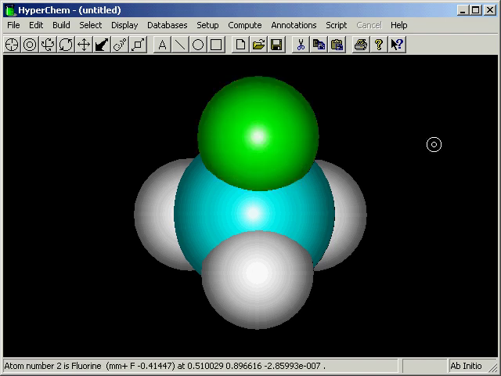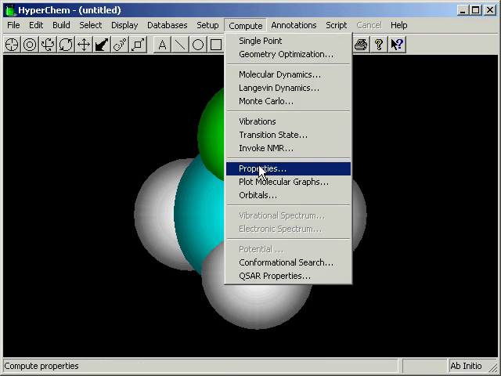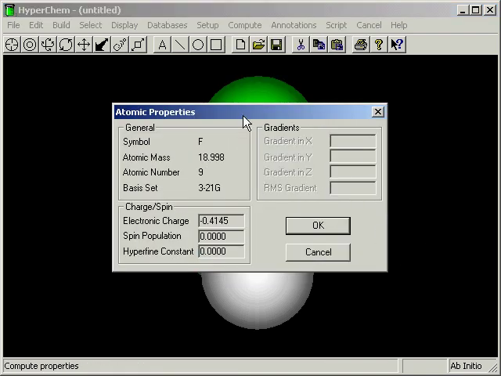If we select an atom and do the same thing, we'll get a different dialog box which gives us the atomic properties. In this case, the mass and basis set and so on, the charge on that atom according to Mulliken population analysis, the spin population, hyperfine constant, they're 0 because we don't have a radical. If we had an open shell radical, then we would get some non-zero values here. And again, no gradient on that atom because we haven't calculated gradients.